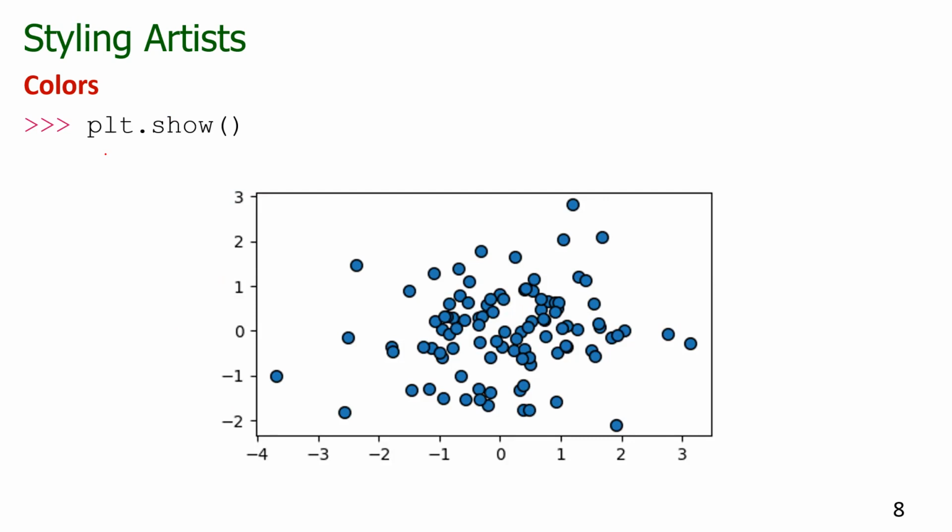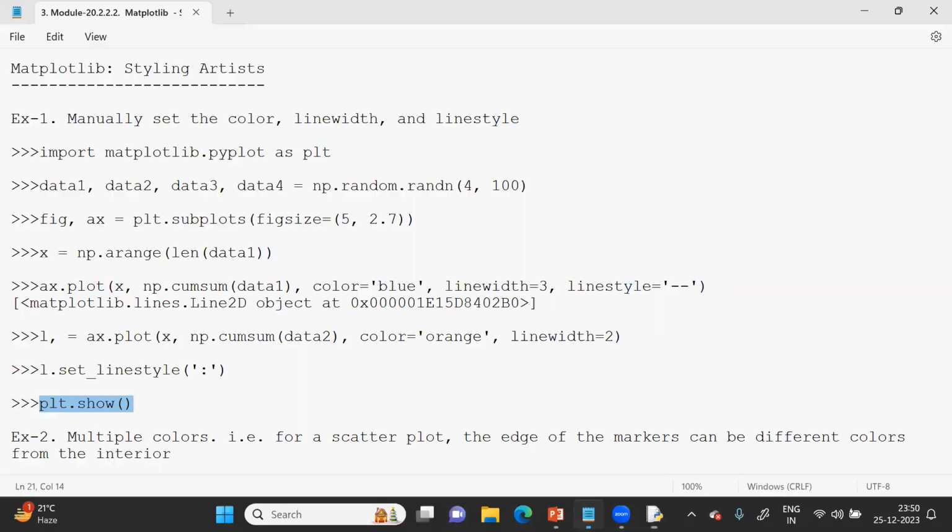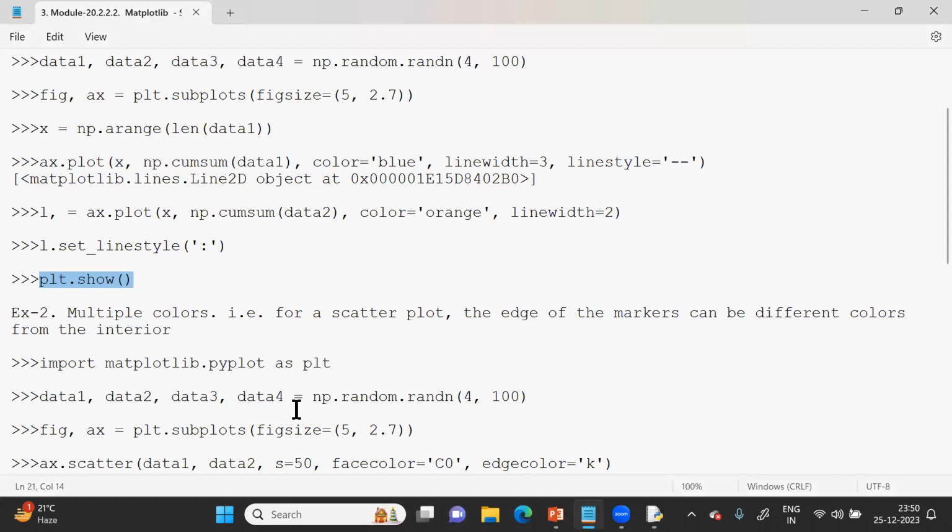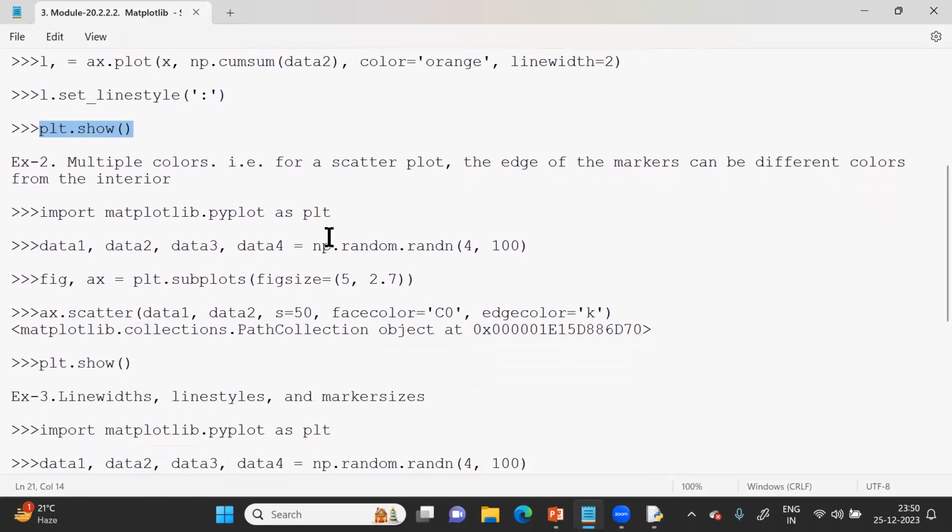After executing this program, you can see the plot by using plot.show. Here you can see edge color is black, then interior color is blue. See all the scatter bubbles. Let us run this program. Multiple colors: for a scatter plot, the edge of the markers can be different colors from the interior.